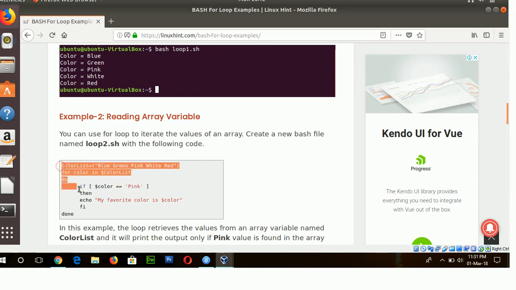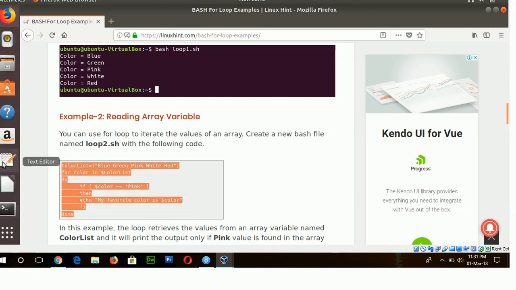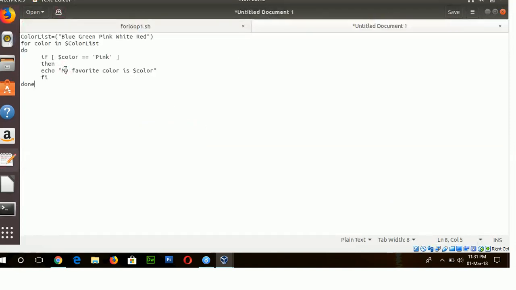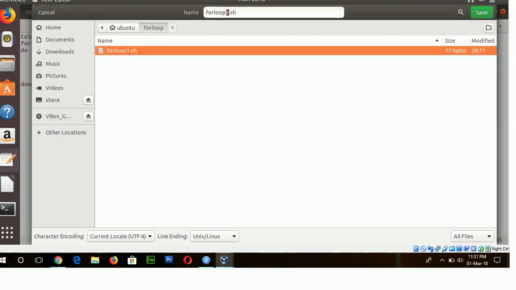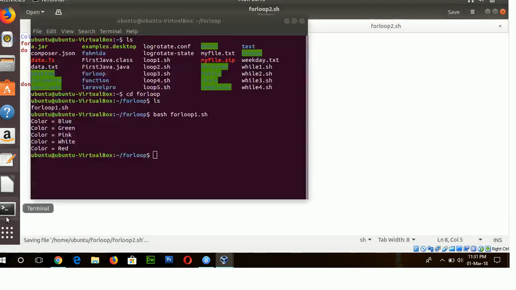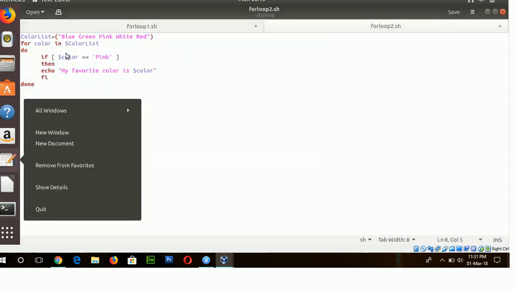So, to test the code, in a similar way, I will save it in a bash script file. New. And save the file in the same folder as forloop2. Now run the script, just change the file name, and here you can see there is pink, and my favorite color is pink, the output is generated from this code.